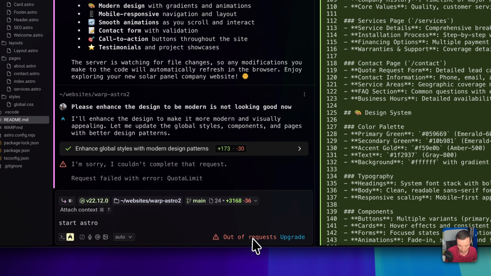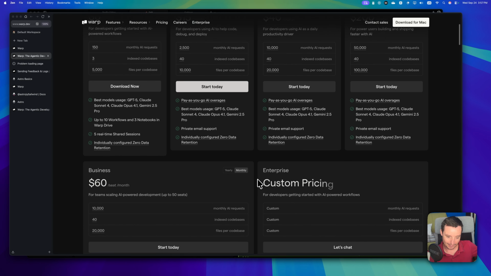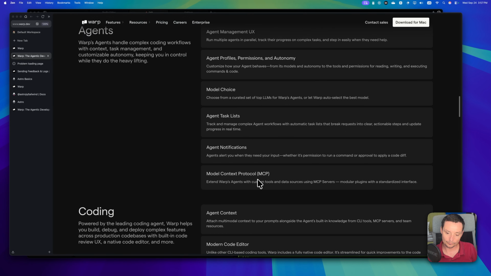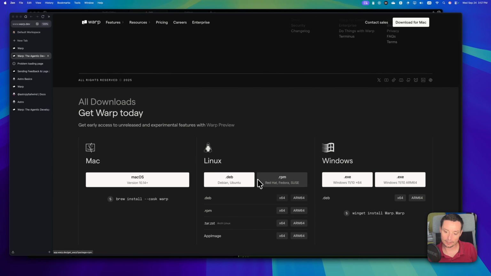Right now the plan, okay, so it's out of requests. So you are prompted to upgrade because you finished all the requests. So this is what Opus is doing. View more pricing details. I'm curious to see it now. Okay, custom pricing. Maybe somewhere in here you have the details, but again, you can use this also for Windows, Linux, and Mac, which is pretty good. So yeah, this is Warp.dev, and this is how it's working.